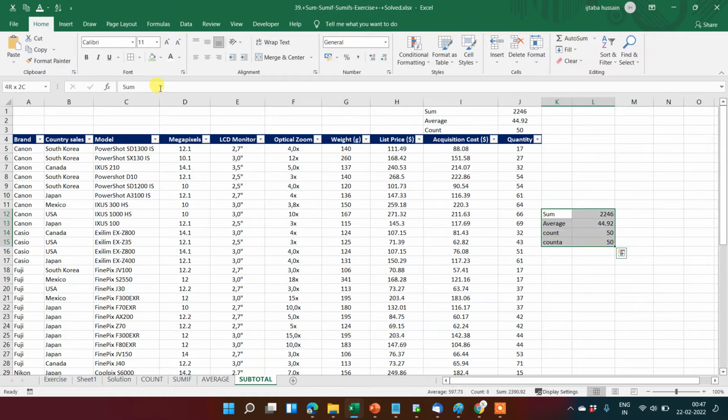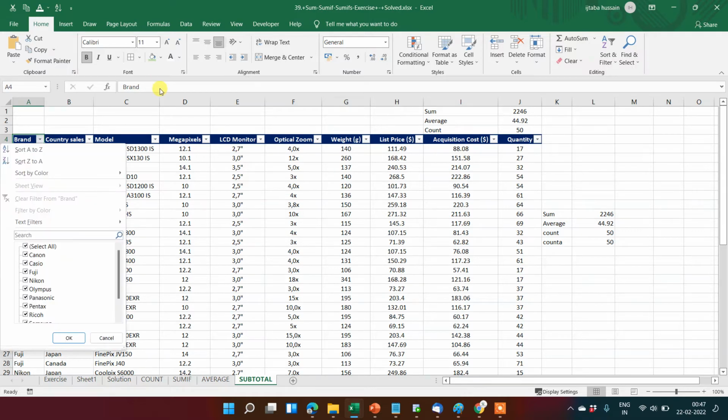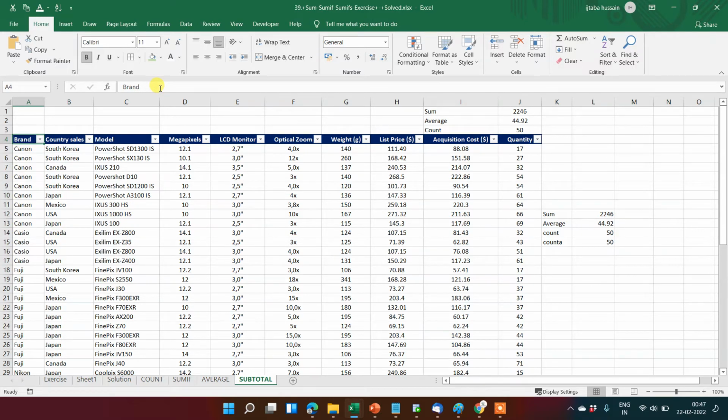I was discussing something specific for this formula also. Whenever we select any of these values, it will give the summary of that particular selection only. So I have taken here sum, average, and count. You can see the formula. So it is 9, 1, and 2.